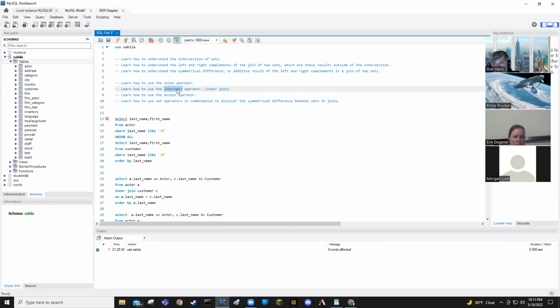Intersect is just an inner join. That's all it is. You intersect two tables on a column, and that's what an inner join does. So it doesn't need to be here. Except is where I say, show me everything in this table except what's in this other table.